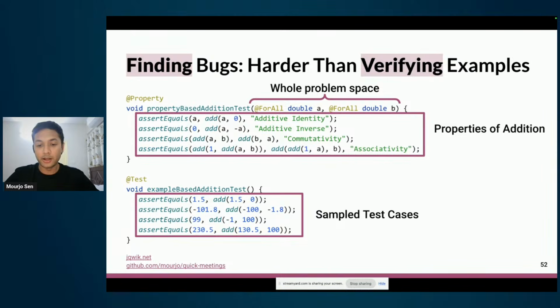Example-based tests, on the other hand, are sample test cases. So in the whole problem space, we picked and chose 4 examples, and we said, okay, if those 4 examples work, we are good. But it wasn't the case. So property-based tests help find bugs, whereas sample test cases or example-based test cases verify certain examples, which by definition doesn't do it for everything.